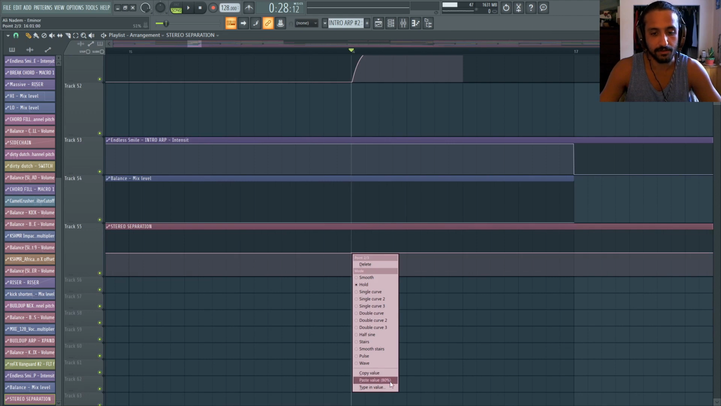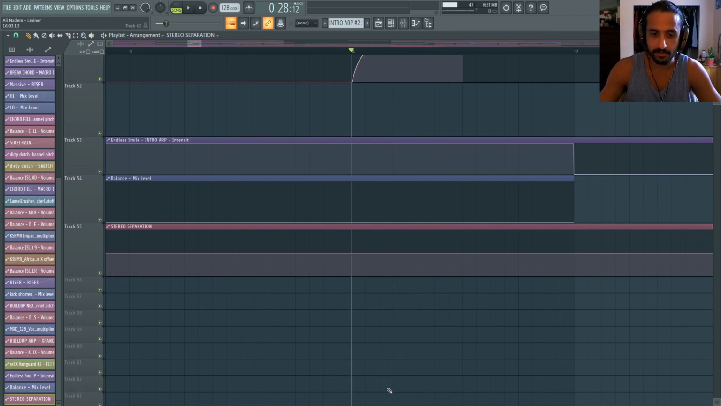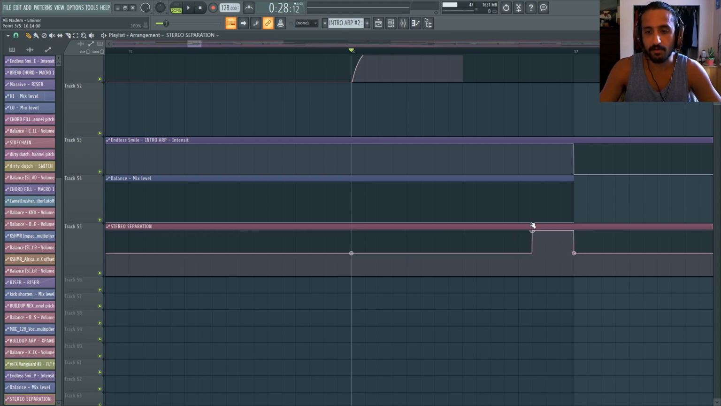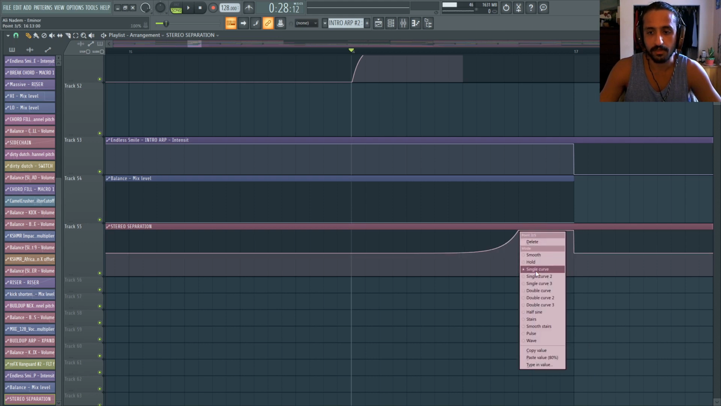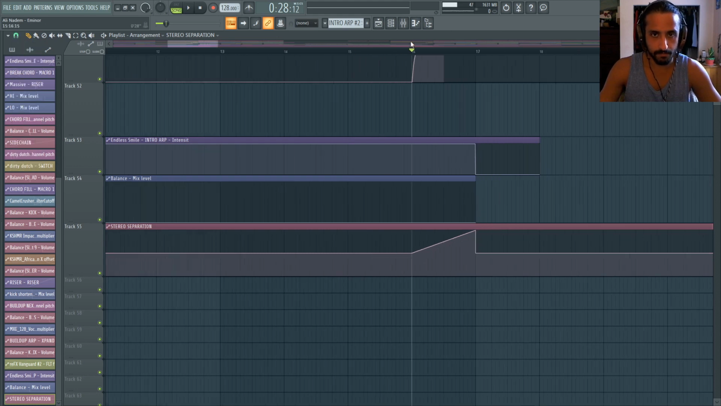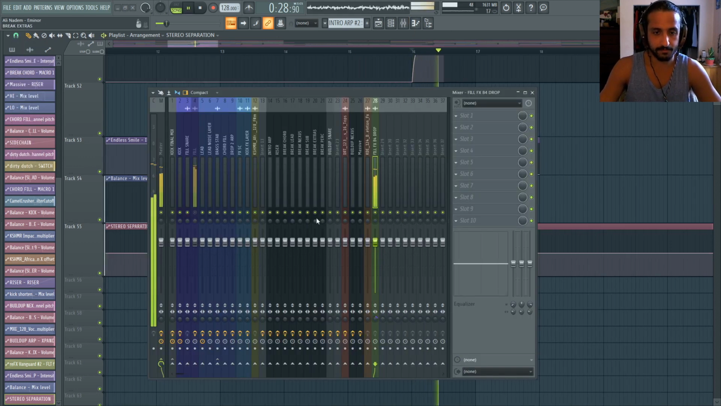50% is the default value in the middle. But if you go upwards, of course, you could make it more mono. And that's what I'm going to try doing. I'm going to try doing something like this. Just to see what happens.